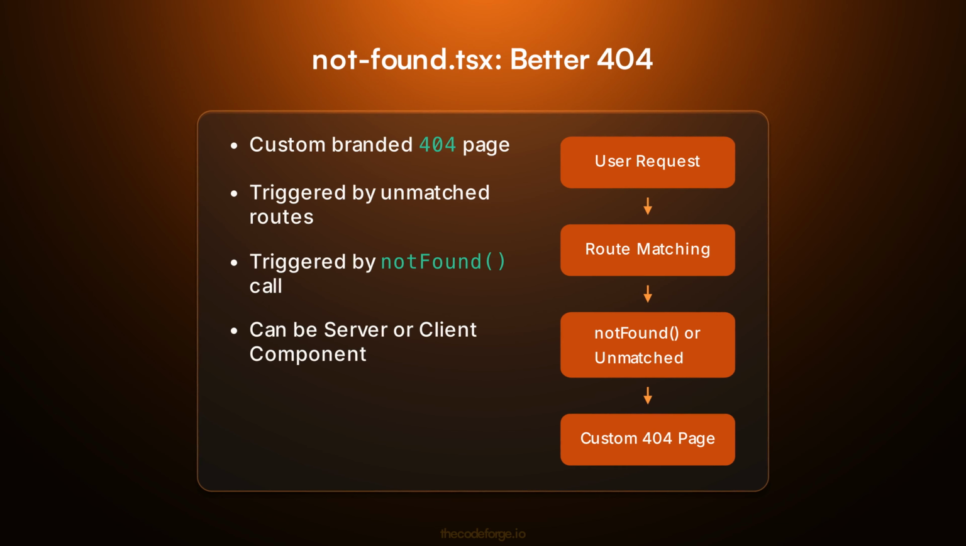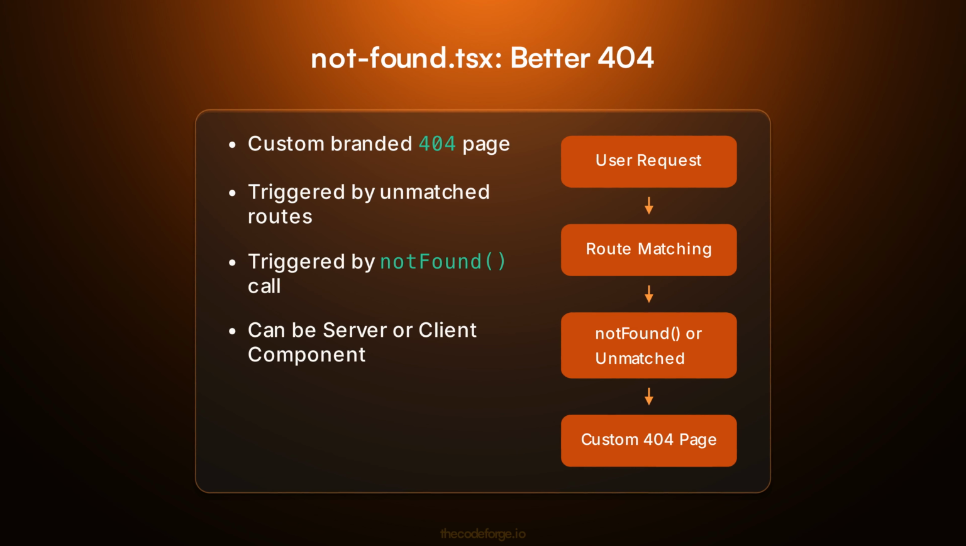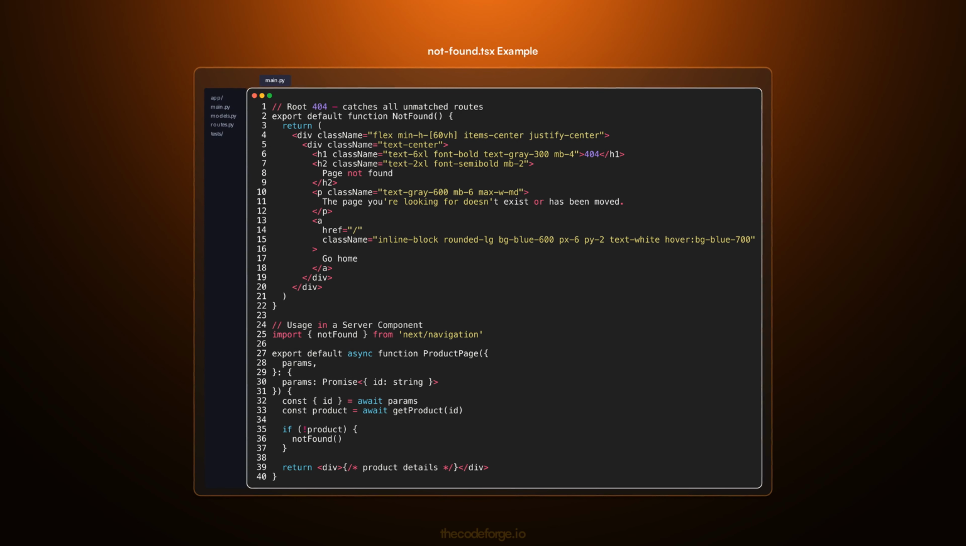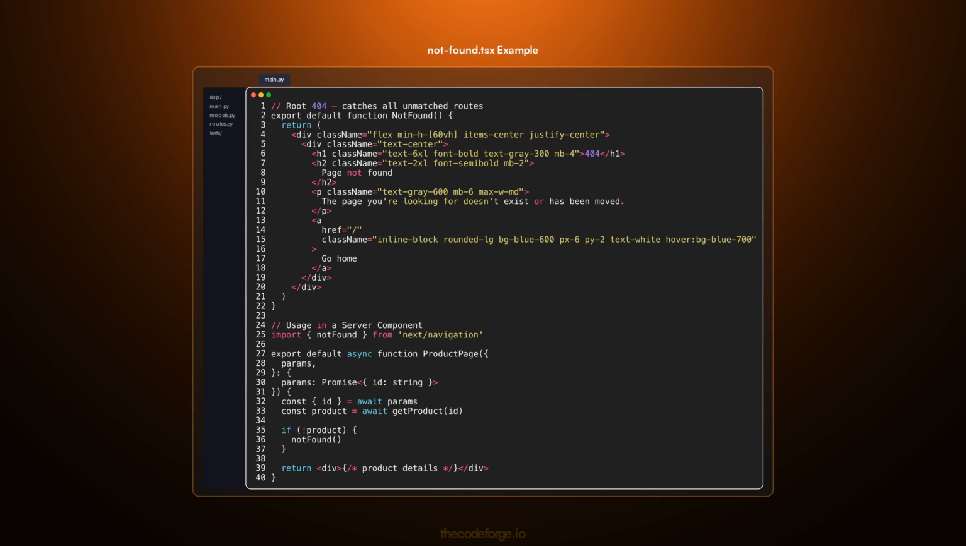Next.js's default 404 page is plain text on white. not-found.tsx lets you create a branded, helpful 404 page that guides users back to working content. It's triggered when Next.js can't match a route or when your code calls notFound from next/navigation. Here's a root not-found.tsx, and how to use notFound in a server component. When data doesn't exist, call notFound for a controlled navigation to your custom 404 page. It's cleaner than try-catch and shows your branded fallback.